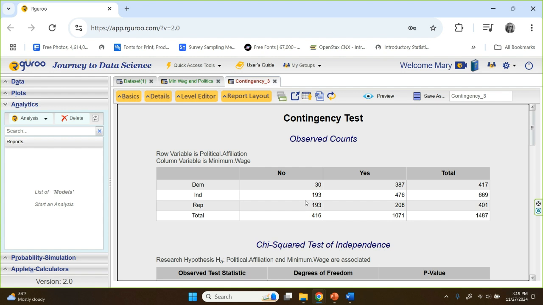Great. So one of the nice things about this is it gives you the table back, so you can double check your data entry. I will say it looks like it puts it in alphabetical order. So Democrats, Independents, then Republicans, no, followed by yes. But otherwise, you can check that it understood the numbers.